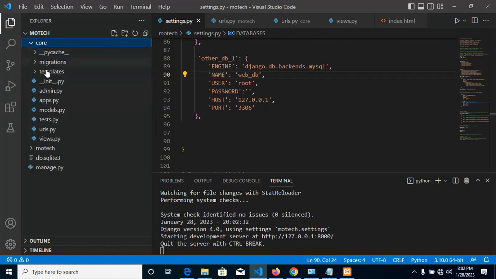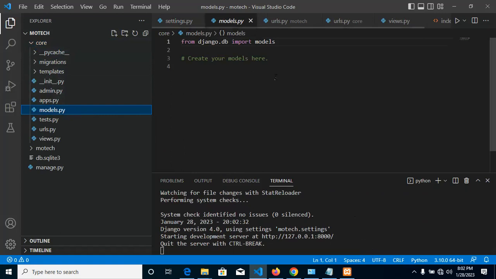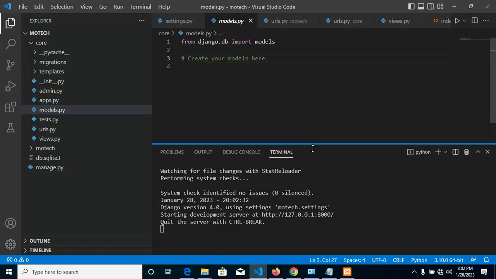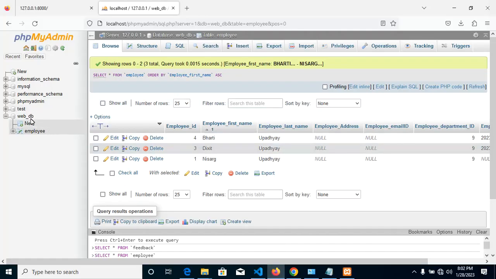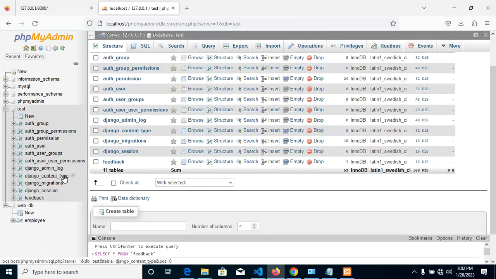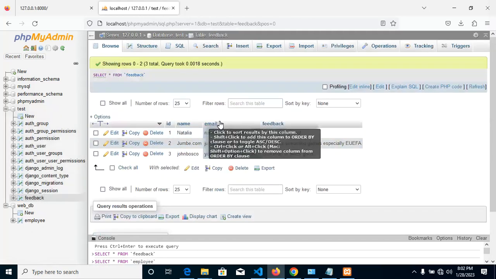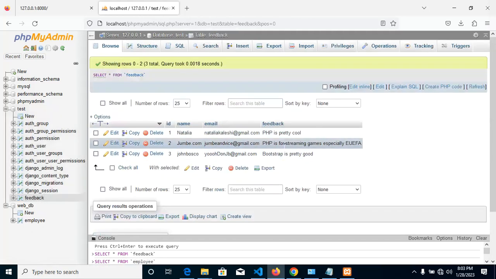And as you can see here in our models, we don't have any model. I actually ran migration, but I don't have any model. What I did is I created table feedback, and I imported the information. That sounds cool.